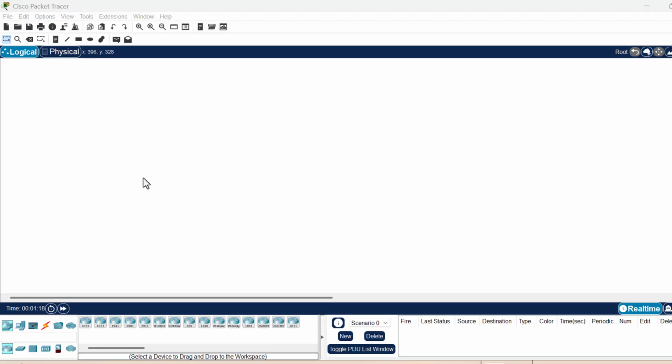You can find PC at the bottom left corner here. Click on End Devices, and I will drag and drop PC0, and I will do the same here. These are my 2 end devices. For the router, I will select Network Devices, select 1941, and drop it.